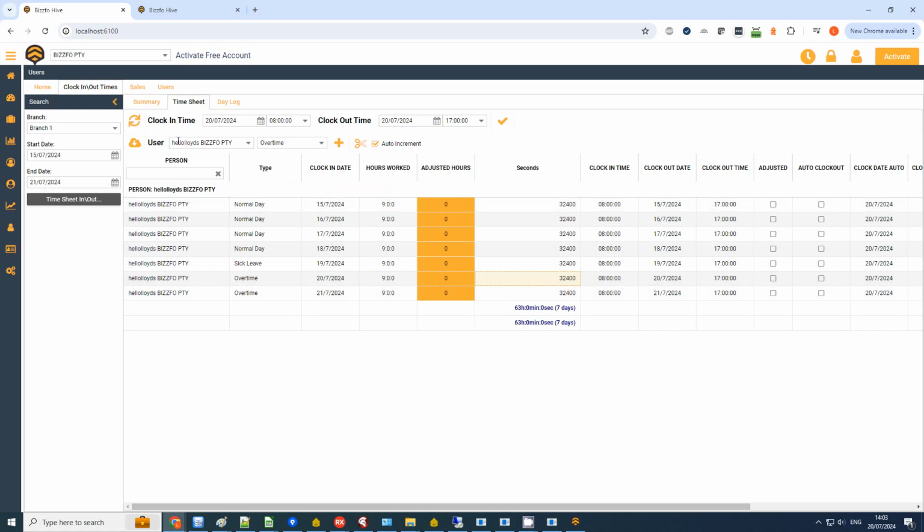It'll update the user. It'll set the overtime. And I'm going to say this shift was actually from 9 o'clock till, let's just make it 10:30. And I'm going to update that one. All right, perfect. So it's only an hour and a half worked.